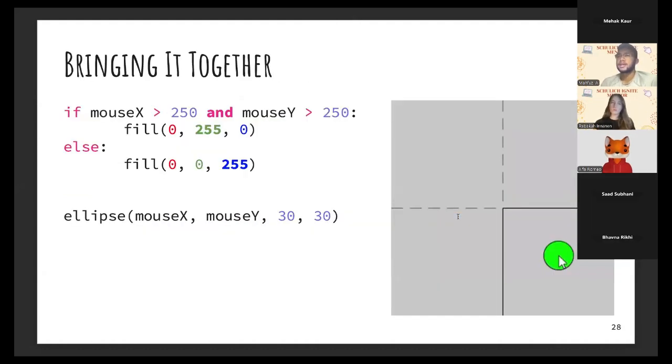And kind of bringing it together. In this example right here, if mouse X is greater than 250 and mouse Y is greater than 250, then, as you know, the window is split up into blocks, make it green. And else make it blue. So let's say I move the mouse anywhere else, then it would turn blue. This is actually a GIF. It's not presented on my presentation properly.